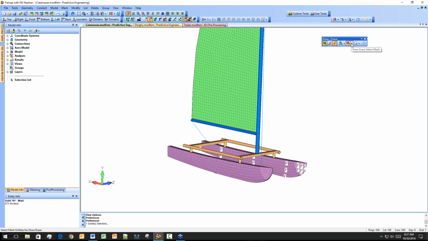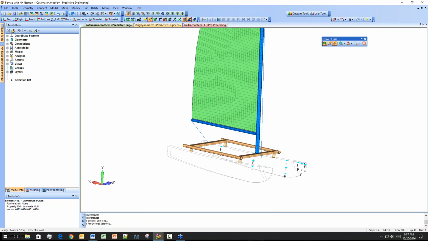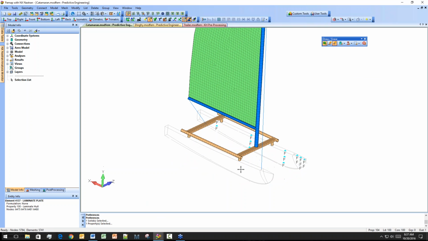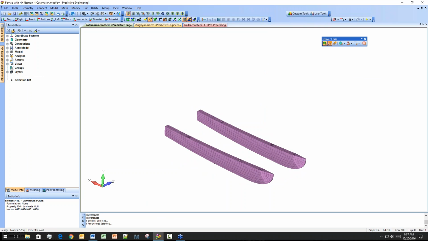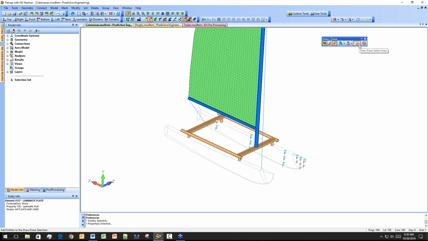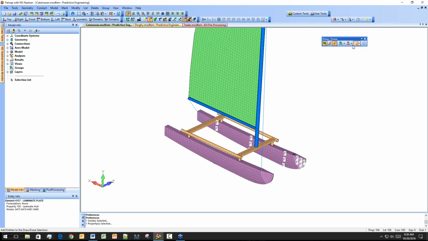You can also select by mesh. One feature I find myself using a lot is select by property. If you only want to turn off one of these pontoons, you can click or double click to use a little shortcut there. And again, you can only draw that, only erase it. And once you work this into your workflow, it can speed things up a lot.